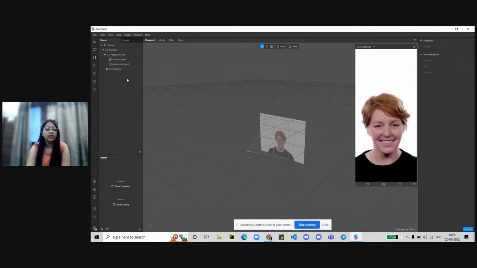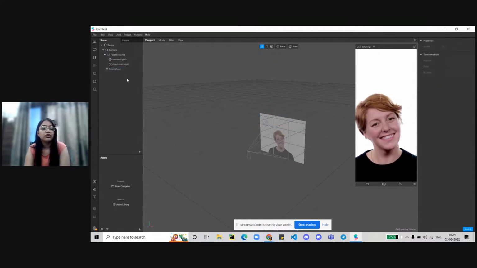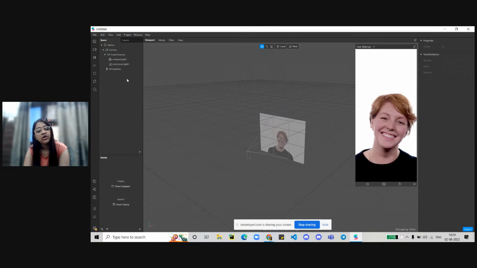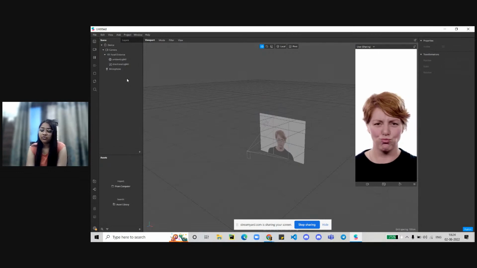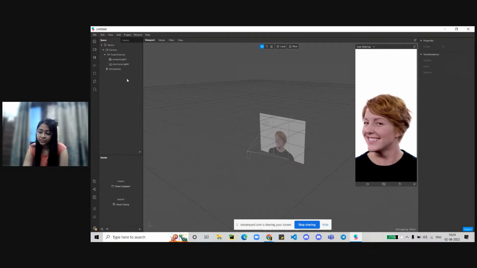And also obviously there would be a microphone, if you want to build in some audio, then we can easily do it. That's how we can do it.